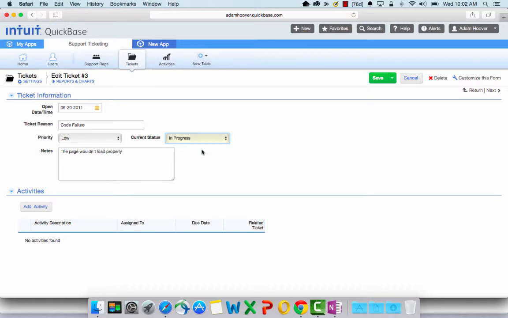So form rules, very powerful, very easy way for users to start implementing business logic and creating more intuitive user experiences.